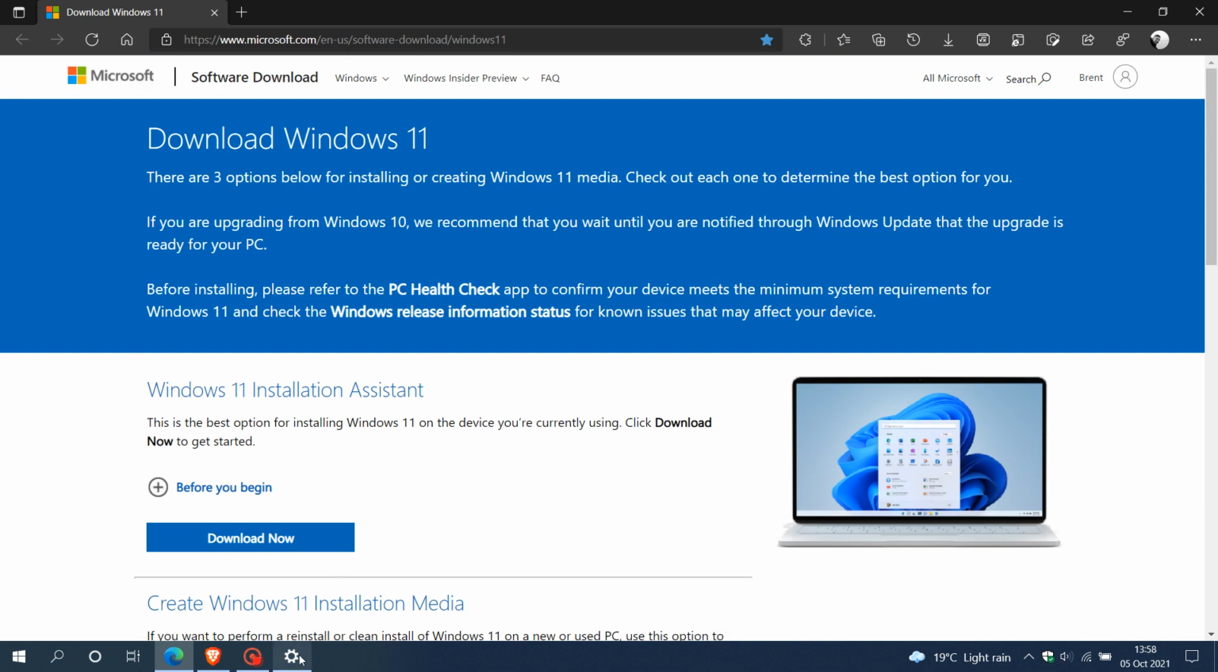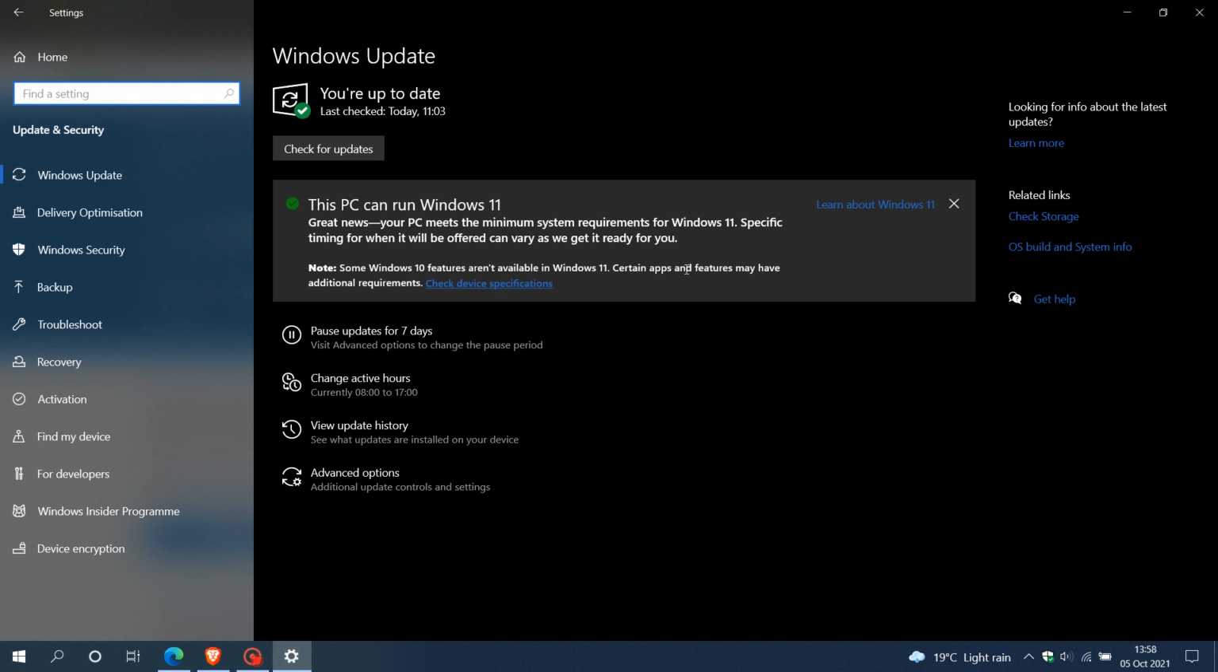So I just wanted to let you know Windows 11 is now rolling out. And if your device is compatible, you will see this message. And if your device is incompatible, you will see an error message saying that it's not compatible.